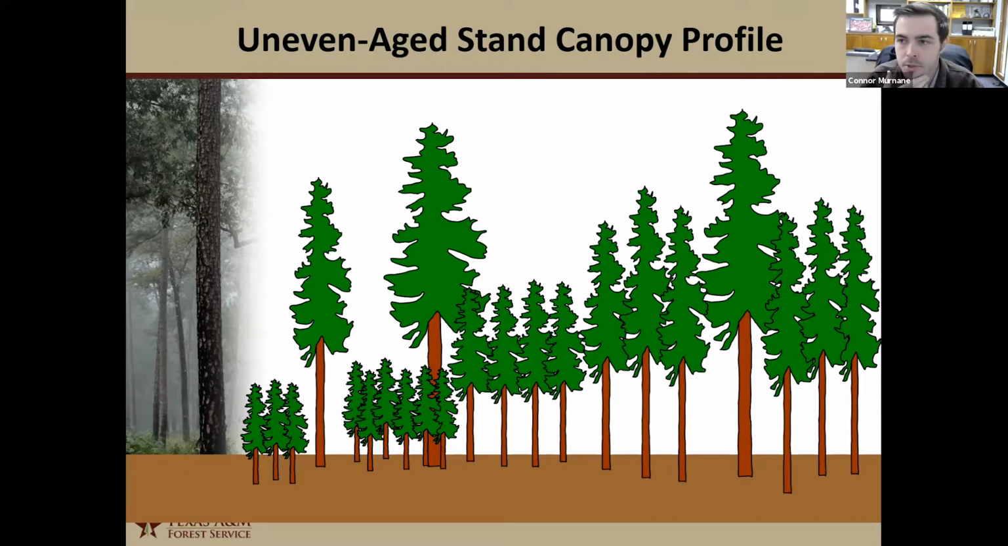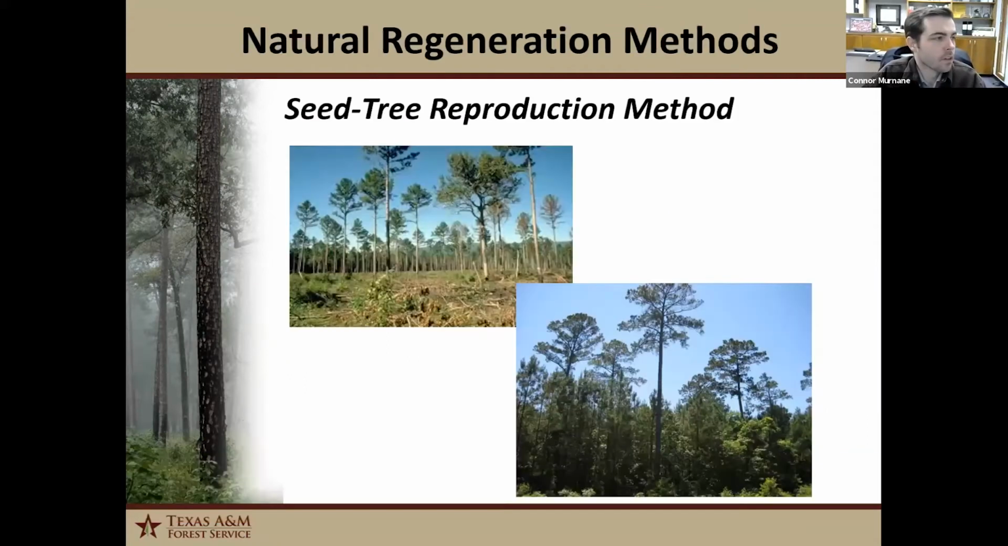As opposed to the even-aged stand canopy profile, you also have an uneven-aged system. This is typically what you will find in a majority of East Texas, where stands are just growing naturally in the environment. You have very mature climax species of 100+ foot pine trees. Underneath them, you have naturally regenerated pine and hardwoods.